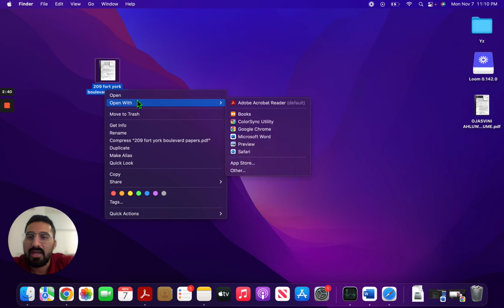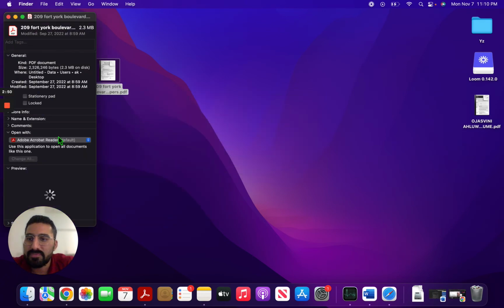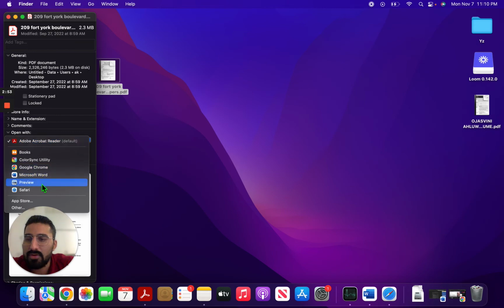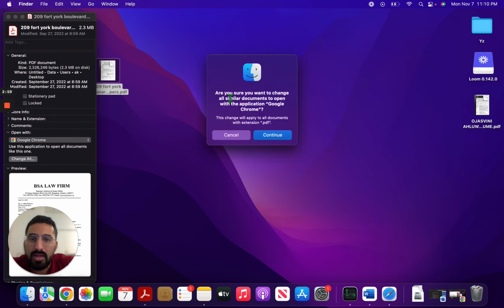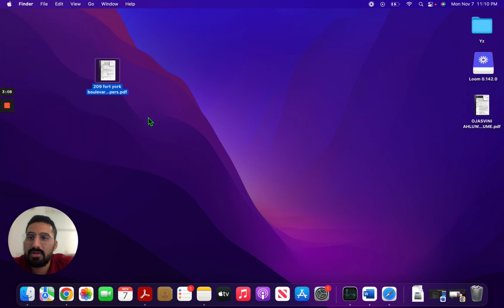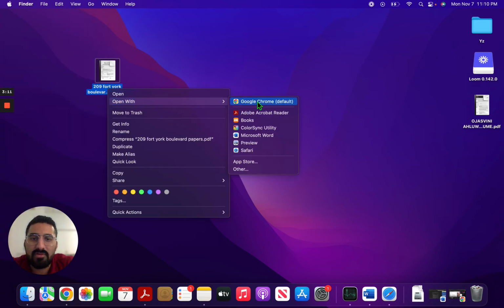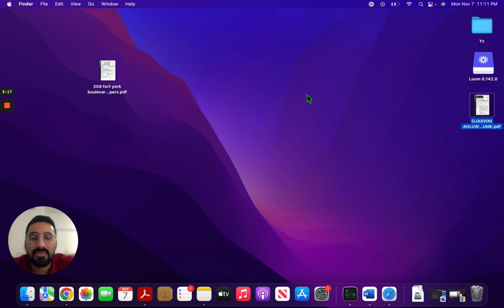Again, if I want to change the default PDF viewer for this, I will go on get info, and then let's say I want to open it with Google Chrome. I click on change all, it will ask me to confirm if I want to change. I click on continue, and now Google Chrome becomes the default here. And if I right click on this, open with says Google Chrome as default, and here too it will show Google Chrome as default. So this is how you change the default viewer for PDF on Mac.